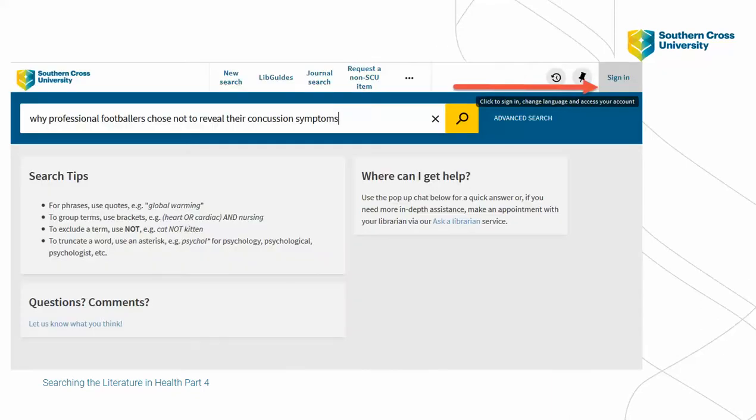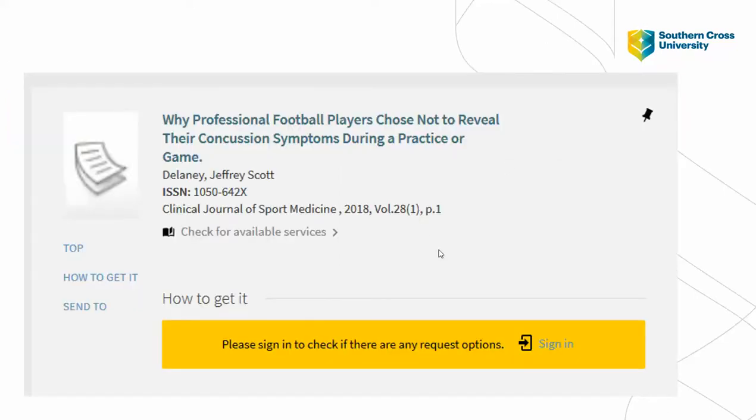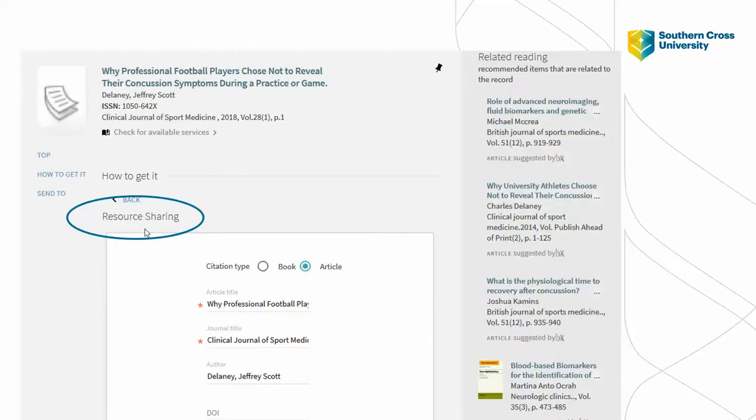You can also copy and paste an article title into our library catalogue search. Sign in before you do. Some articles, like this one, are not at SCU or open access online. If you're signed in, the option to request from another library will be present under resource sharing.